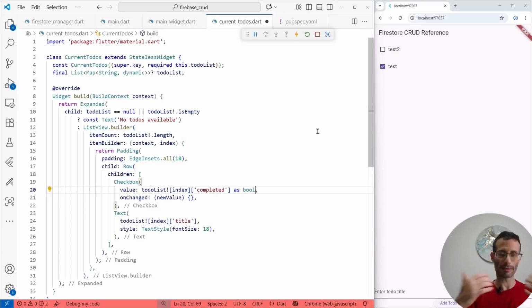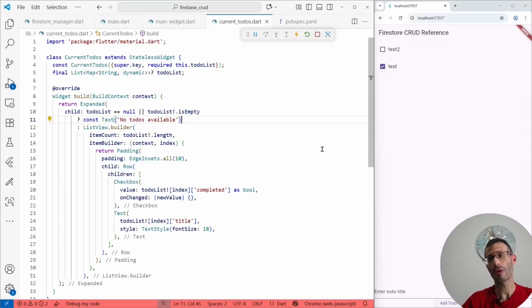It's going to do the same thing, but now I know that this value is going to be interpreted as a boolean value. The problem is that in the current implementation, if I now add a new to-do item, so for example, let's add test 3, I can add this new item, but my application does not update automatically. I still only see these two items and not the new one. So here is how we're going to solve it.